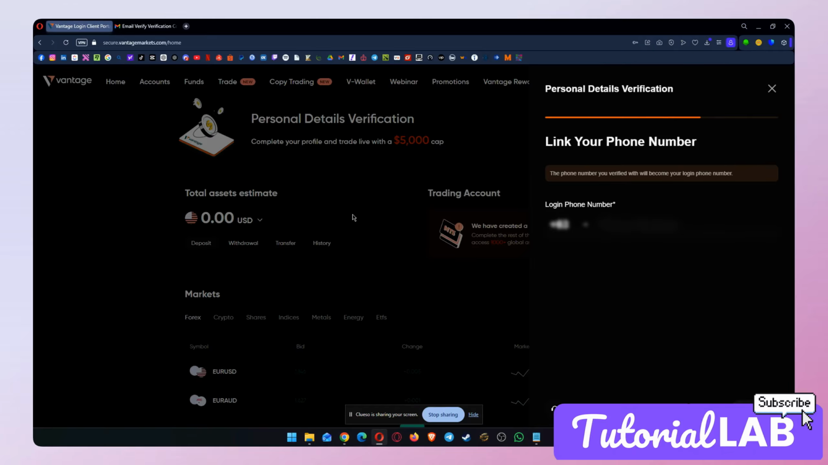We have now successfully logged in to Vantage Pro Trader. We can now manage our account and start trading.